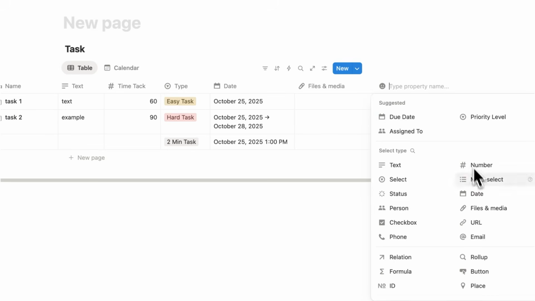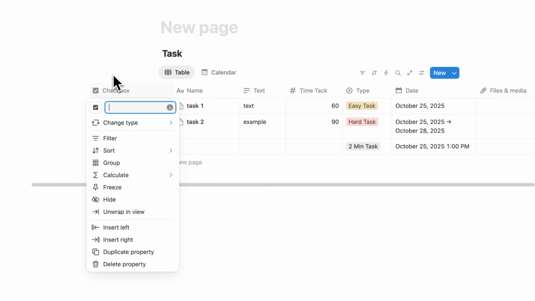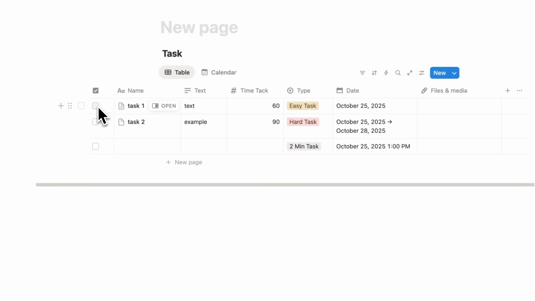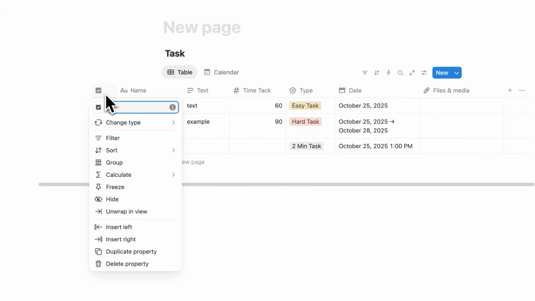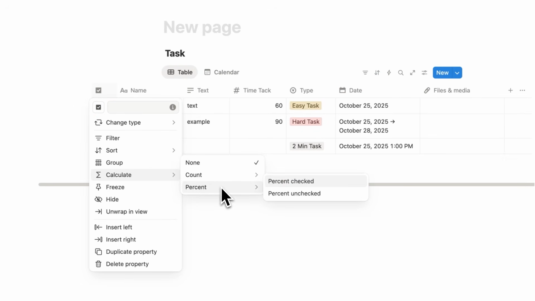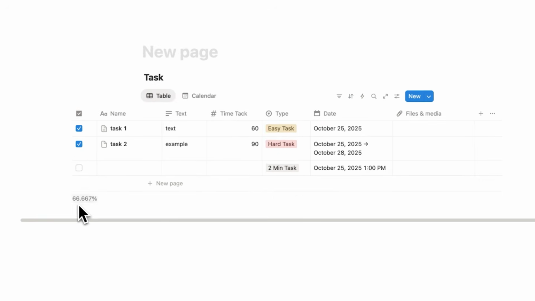The next property here is checkbox. Now the checkbox property is really useful for one main thing, checking in stuff. That makes sense, right? So I can tick in these tasks like that. This here can be quite useful. Another thing you can do is calculate with these and say the percentage that is checked in. So here I can see 66% of these tasks here have been checked in.